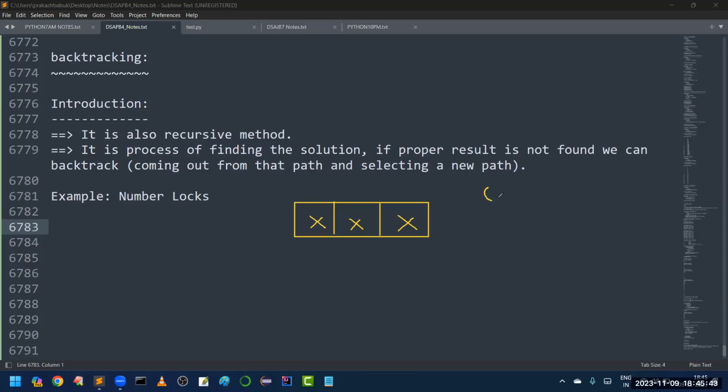First I will try with 0 0 0. Listen to my words carefully. I didn't open the lock. Then what is the next combination? 0 0 1. What is the next combination? 0 0 2, and so on. I will take up to 0 0 9. Sir, the box is not opened. Then what is the next combination? Can anyone tell me? What is the next combination?